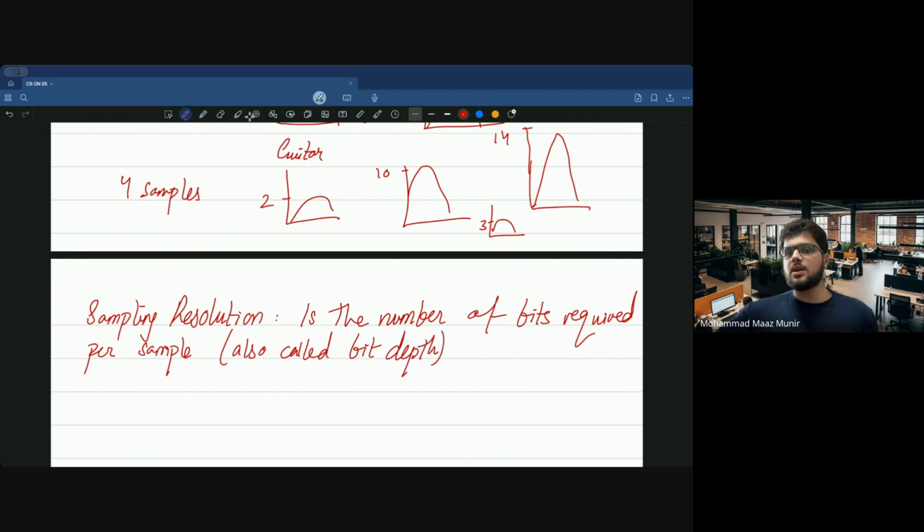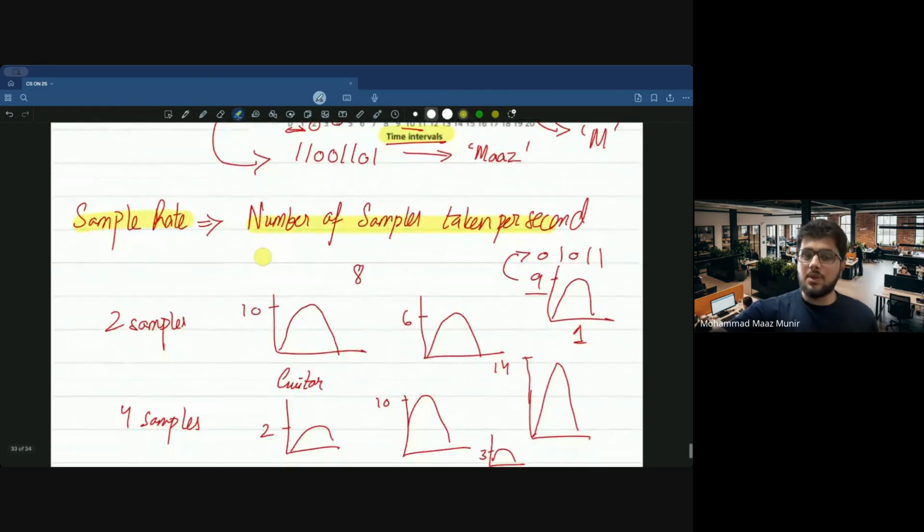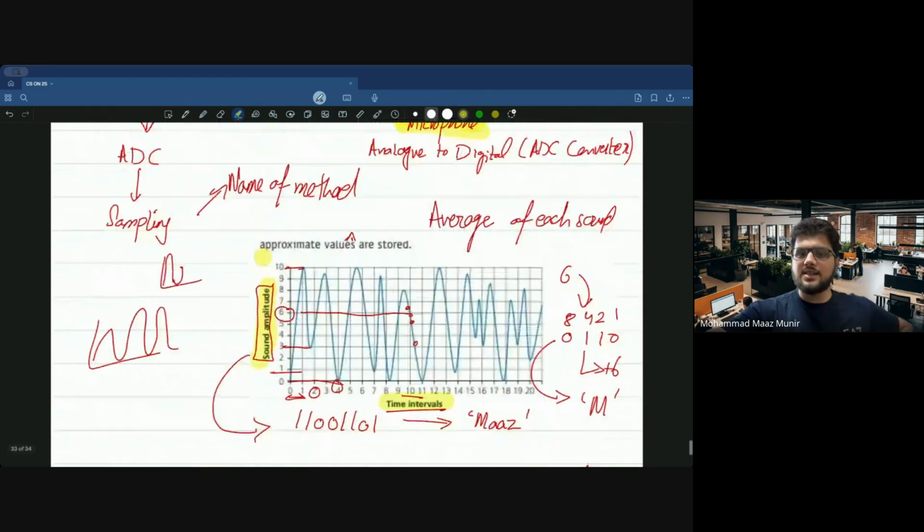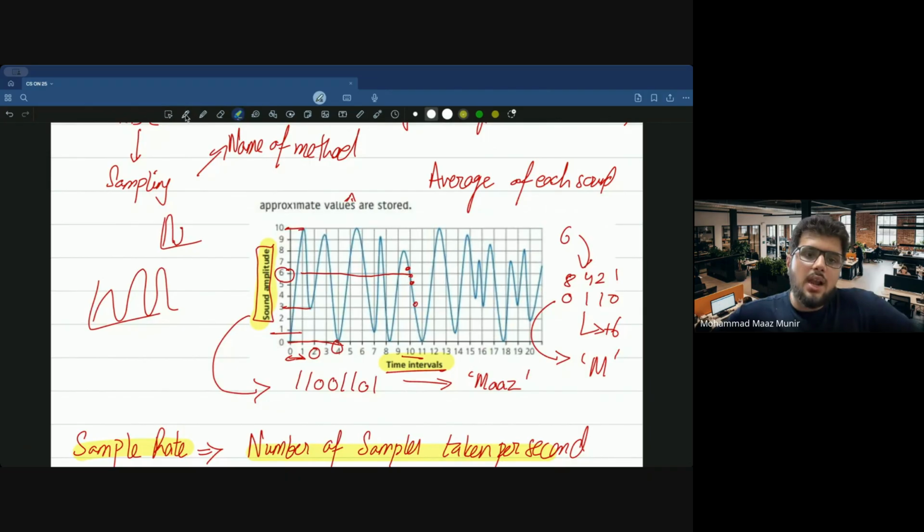Now, what's sampling resolution? You might be thinking, which one is more important, sampling resolution or the sampling rate? But if you look at this example, what's the largest amplitude I might have? It's 10. And what's the least? It's 0. So this means our range is from 0 to what? 10. We have a range of 0 to 10.